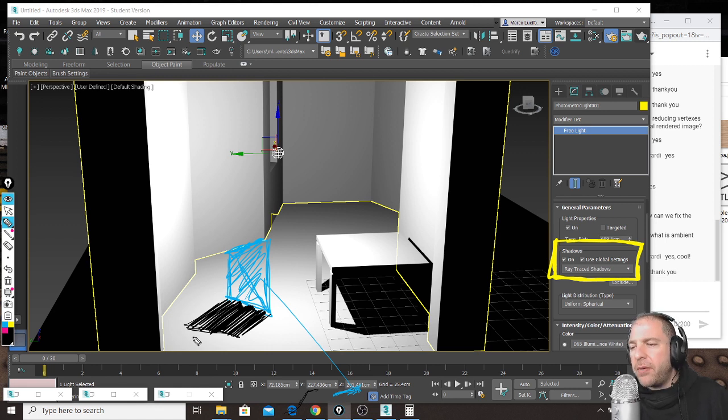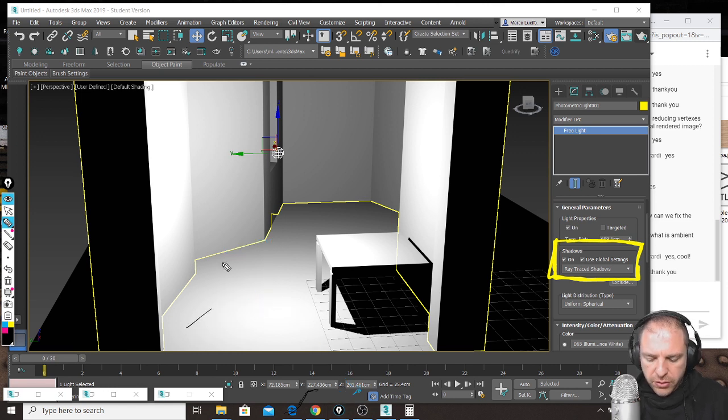So these are parameters that you have to keep for shadows. They must be like this. Shadows always on, shadows always ray traced.